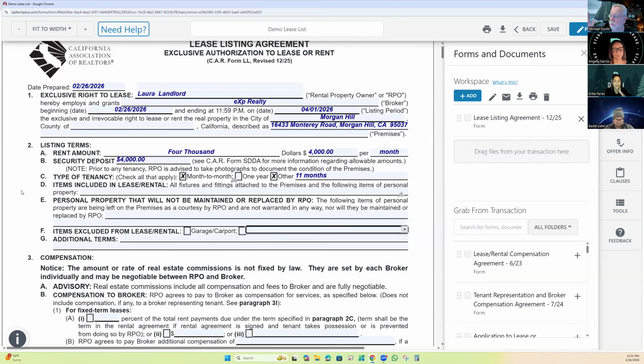Maybe the owner says you can use something that I have that's personal property. I'll leave the TV, I'll leave, whatever. The personal property not be maintained or replaced by RPO. That's the real property owner. The following items are being left on the premises as occurring not warranted, nor will they be maintained or replaced. TVs, things like that. A microwave on the counter, things like that.